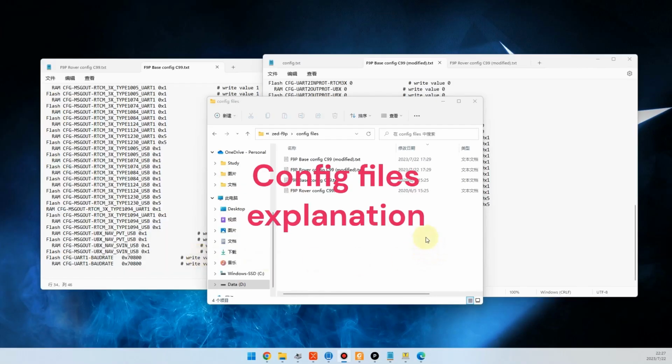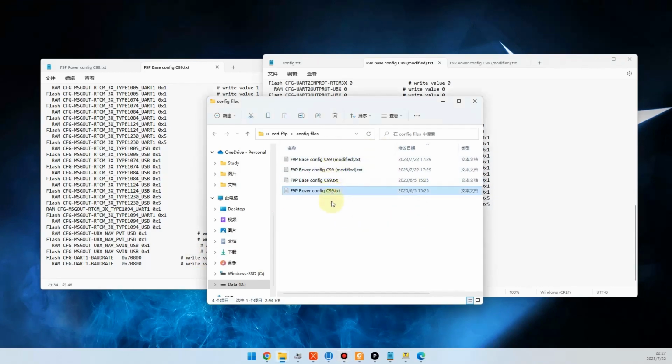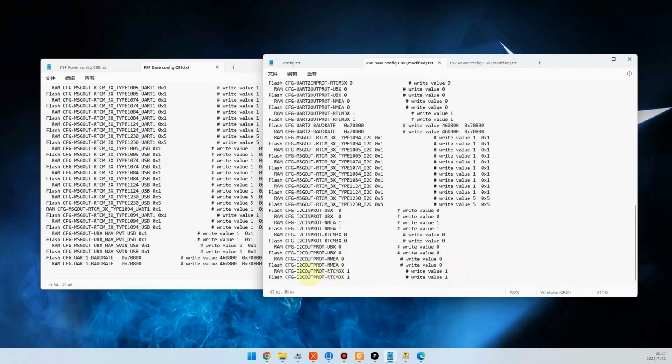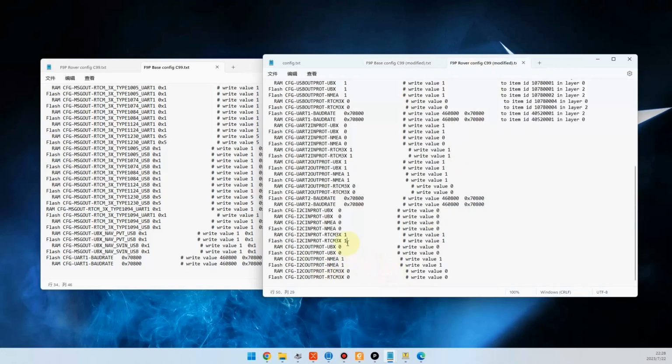In the last part of the video, I'm gonna explain a bit about the config files. Those two are original config files from u-blox, but they don't support Wi-Fi connection, so I did some modification for them. Just add some I2C configuration. You see this is the correction message. So for the base, you need to send out correction message, and for the rover, you need to receive that, and all the other configurations need to be done.